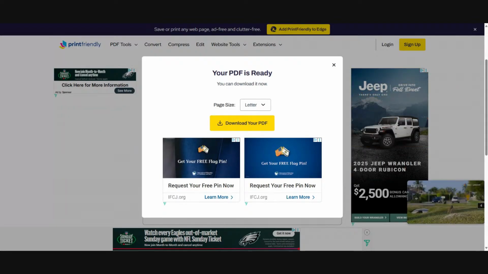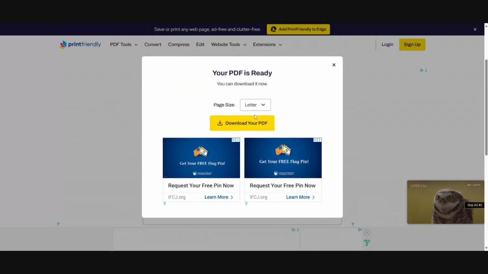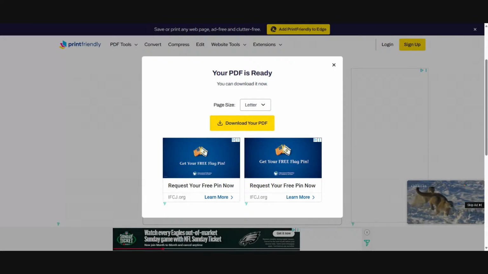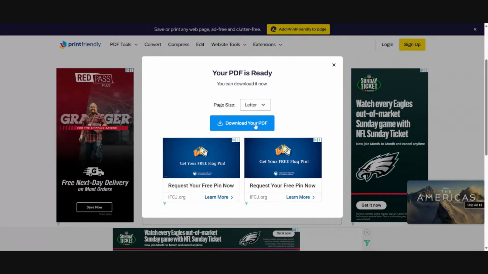All right. There you go. So you see in this box on the screen right now, you have a choice of how you want your page size to look. It can be letter or A4. You just have those choices, A4 or letter. Of course, I'm just going to leave it on letter. And then all you've got to do here is click on download your PDF.